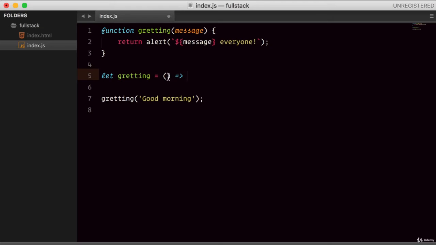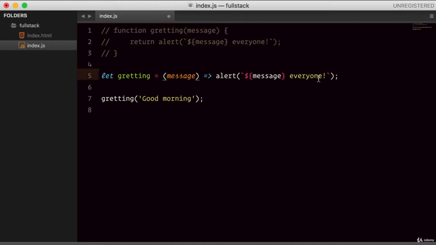Now the argument that we are taking is message, right? So this will be here. This is what we are returning, right? So this will be here, and that is all we need. So this function can be written using an arrow function in one line, like so.